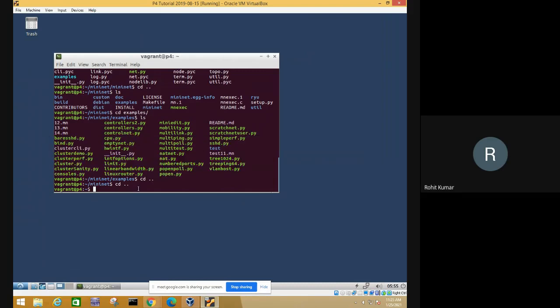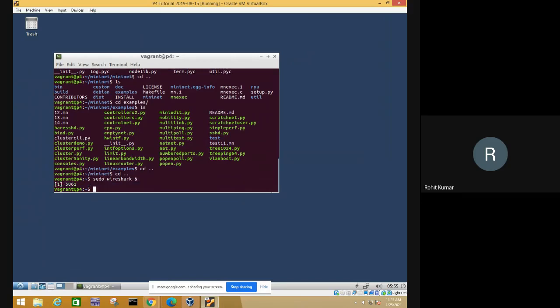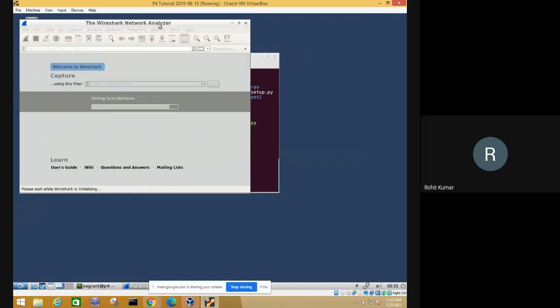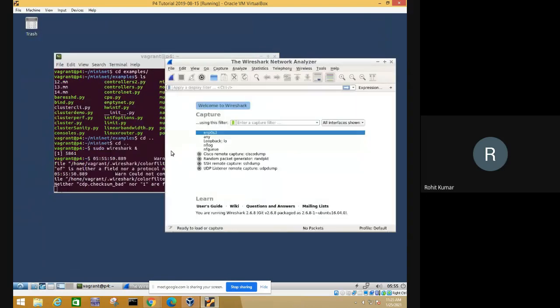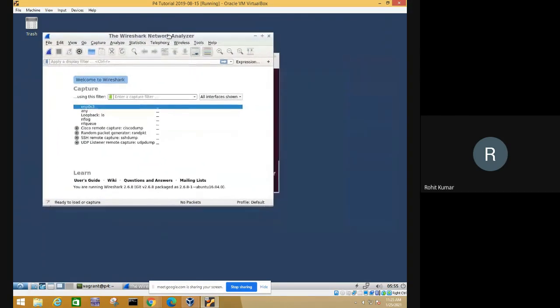Okay. So let me open Wireshark here. sudo wireshark. Okay, open. It is process number 5861. It came up. Now it is Wireshark.